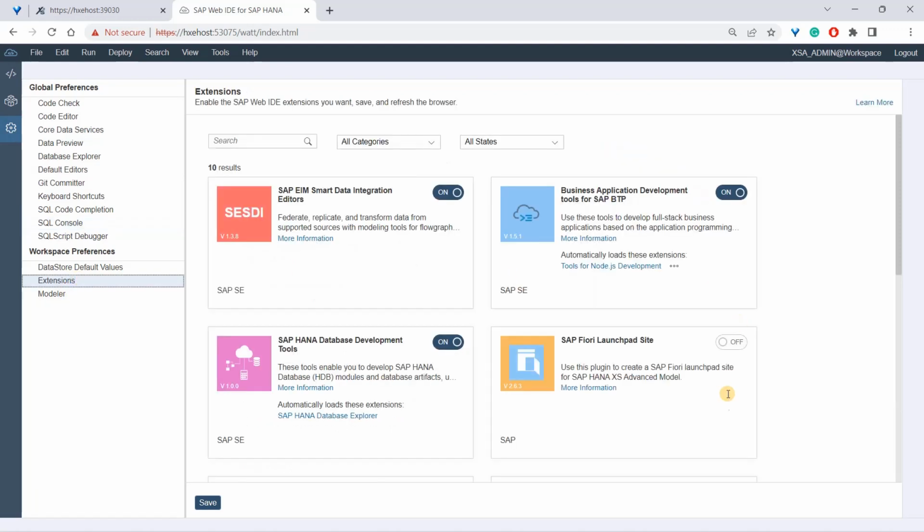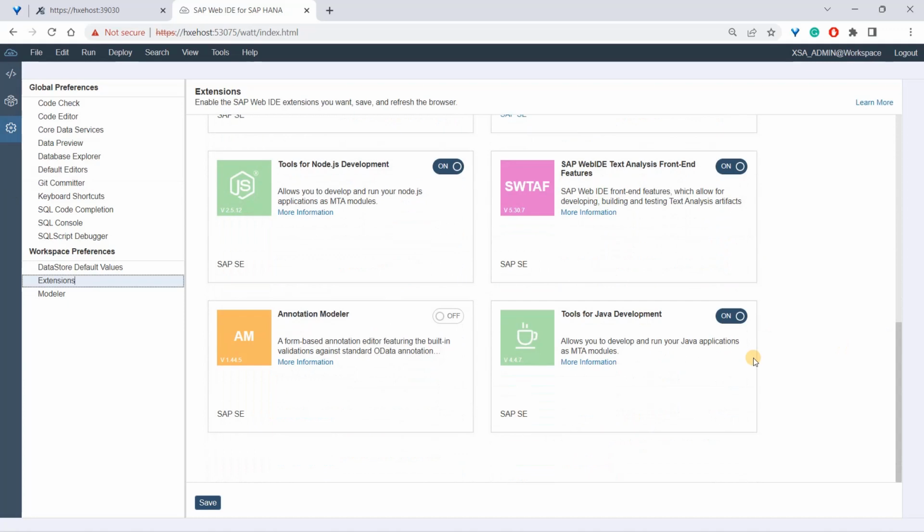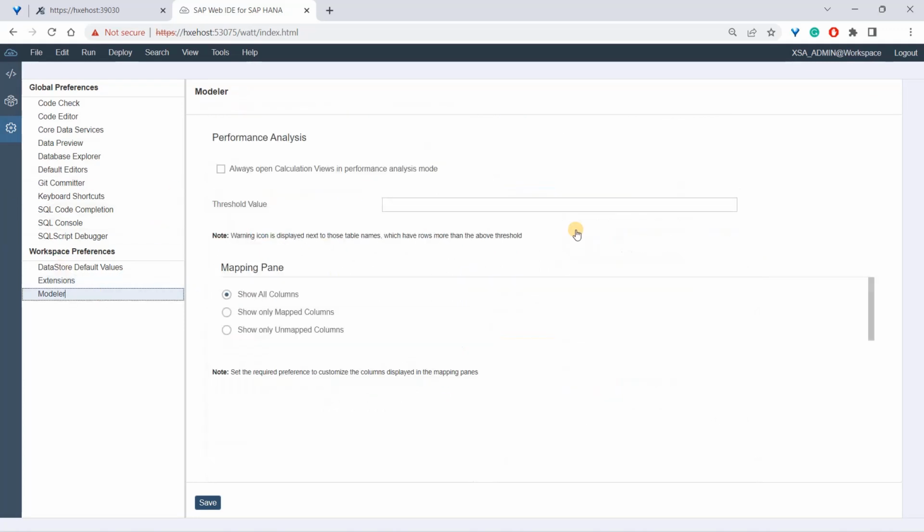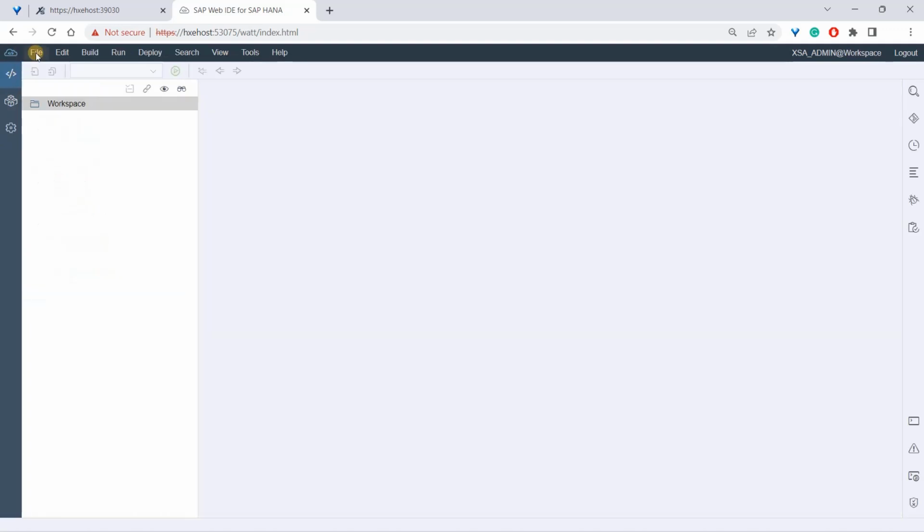Here in extensions, we have a lot of extensions available, SAP as well as non-SAP. So if it is needed, you can just add them. And there are options under modules as well. We'll see this option later in the course. Coming back to this, here we have the toolbar and menu bar, where we have a lot of options. You can check them out and we'll be using them whenever required.